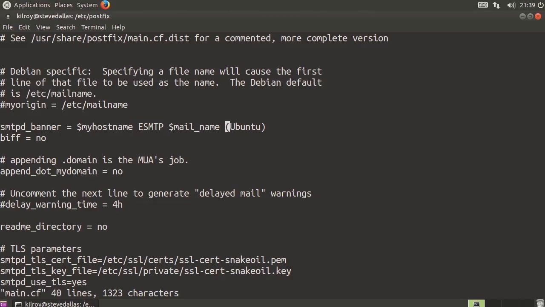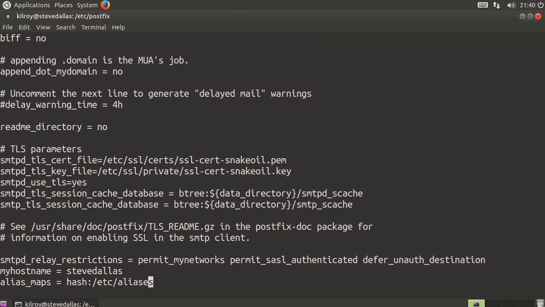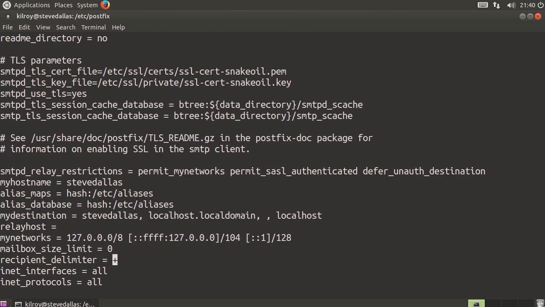I want to get rid of this. I don't want to give an attacker any more information than I absolutely have to. So I'm not going to tell him that it's Ubuntu. It's going to give the attacker information about the package. So it's going to say Postfix, but it's not going to say this is on an Ubuntu system. So try to limit the amount of information as much as possible.